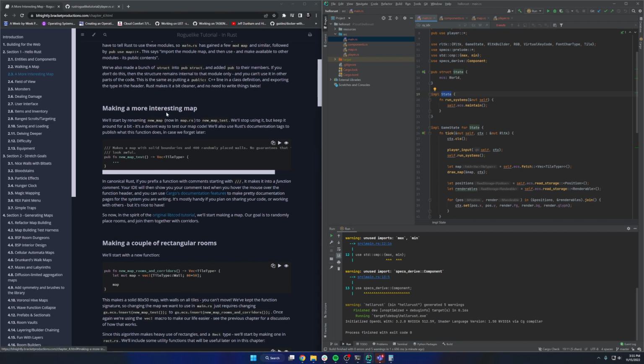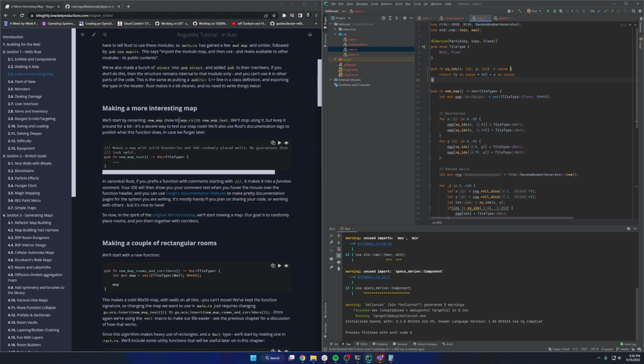Alright, it says making a more interesting map. We'll start by renaming new map in map.rs to new map test, just to keep it around. We'll stop using it, but we'll keep it around. It's a decent way to test our map code. We'll also use Rust documentation tags to publish what this function does in case we forget later.